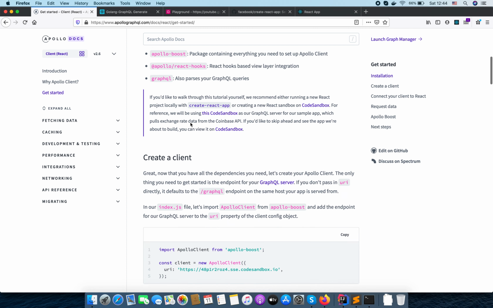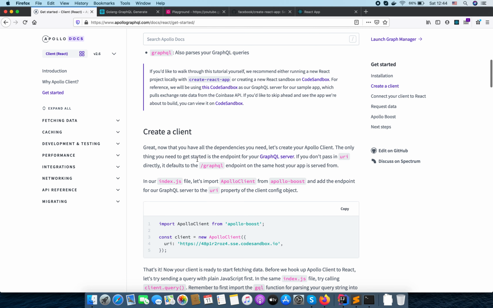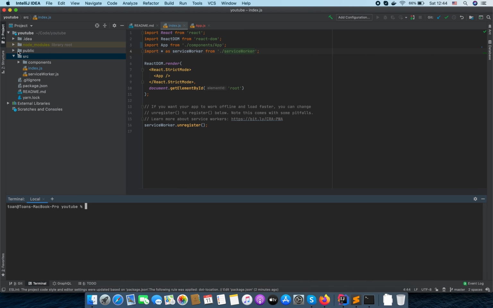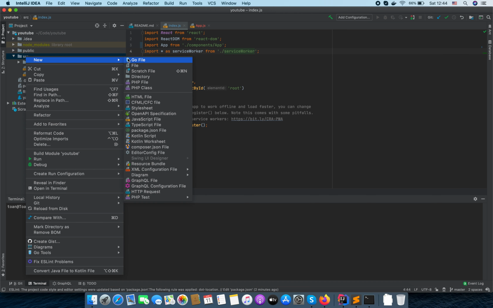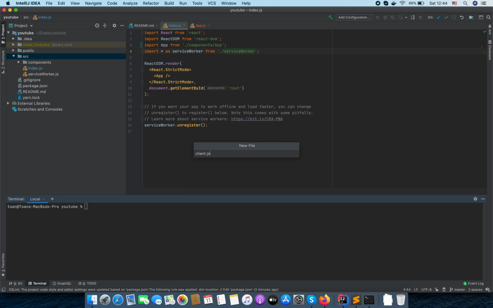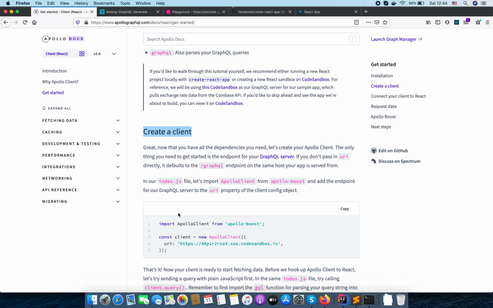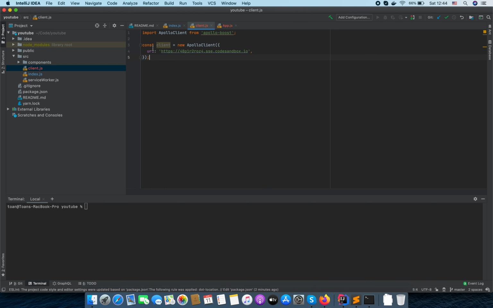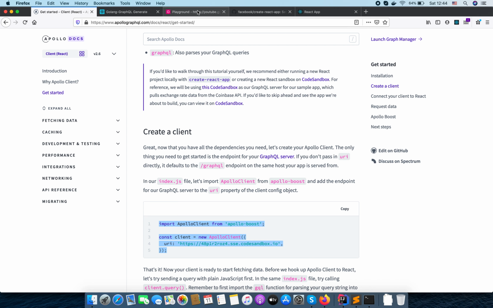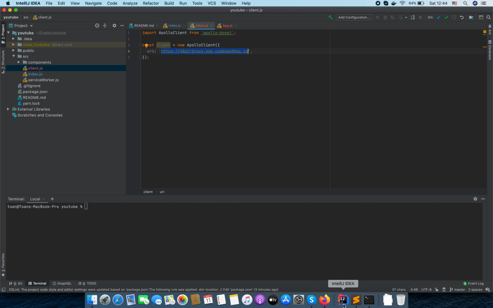And let's take a look at the second step. In the second step, we need to create a new client. So let's create a new file in the source folder, client.js. And now let's copy this, and we have a const client. Now let's rename this. Remember we have a YouTube client, and copy that and just add query. Okay.